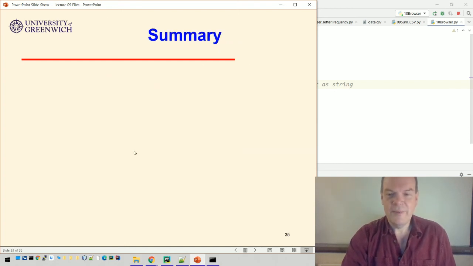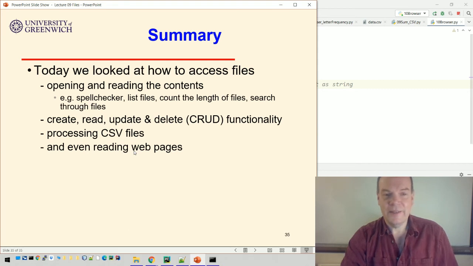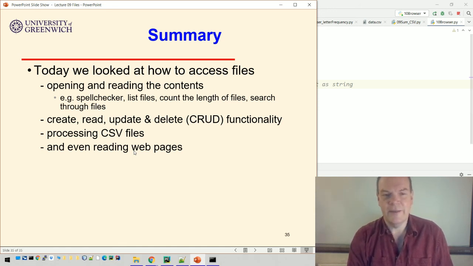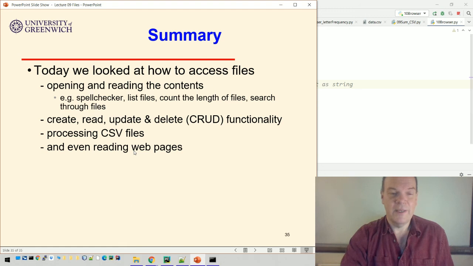Okay, so today we've looked at how to access files. We've seen how to open and read them. We've seen a spell checker. We can list files, count the length of the files, search through files. There's lots of things you can do now that you can access files in the file directory. We've looked at the create, read, update, and delete functionality. Mostly we focus on reading, but it's perfectly possible to update and delete files. And we've seen that we can apply this to CSV files and web pages as well.